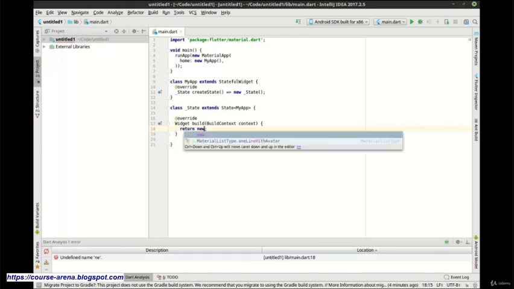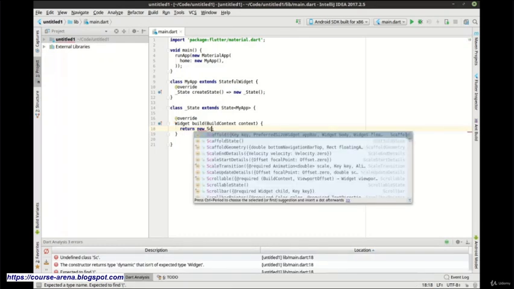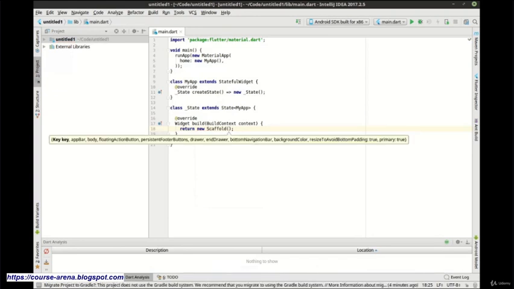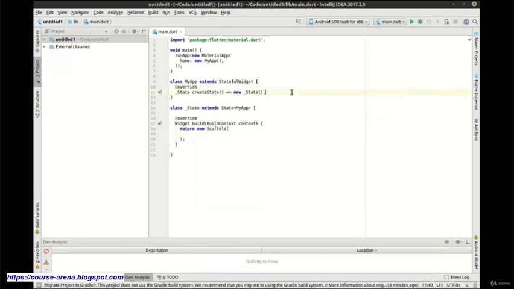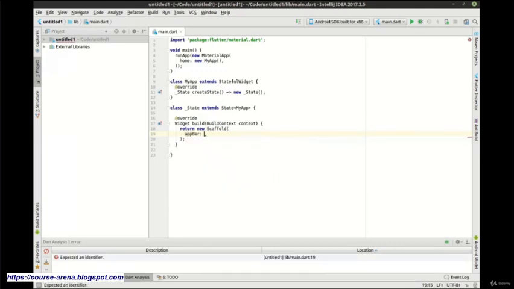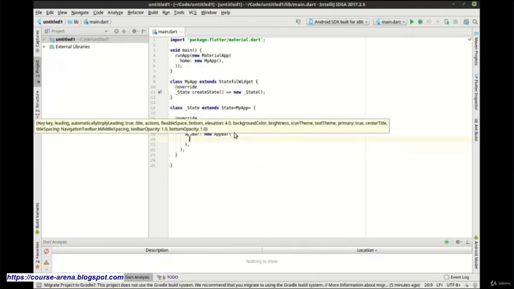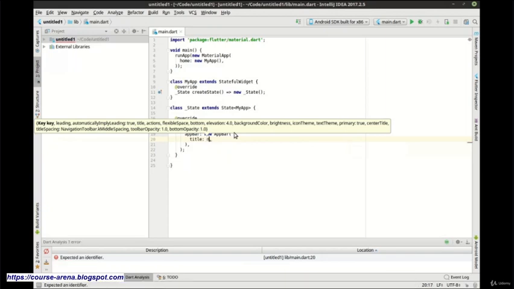All right, so we're going to return a new Scaffold. Now, a scaffold is a structure on which you're going to build your material application. Think of it like a scaffold on the side of a building. There's different levels to this. The first level is called AppBar, and we're going to make a new AppBar. In here, we have a title, and the title we want to make a new Text.